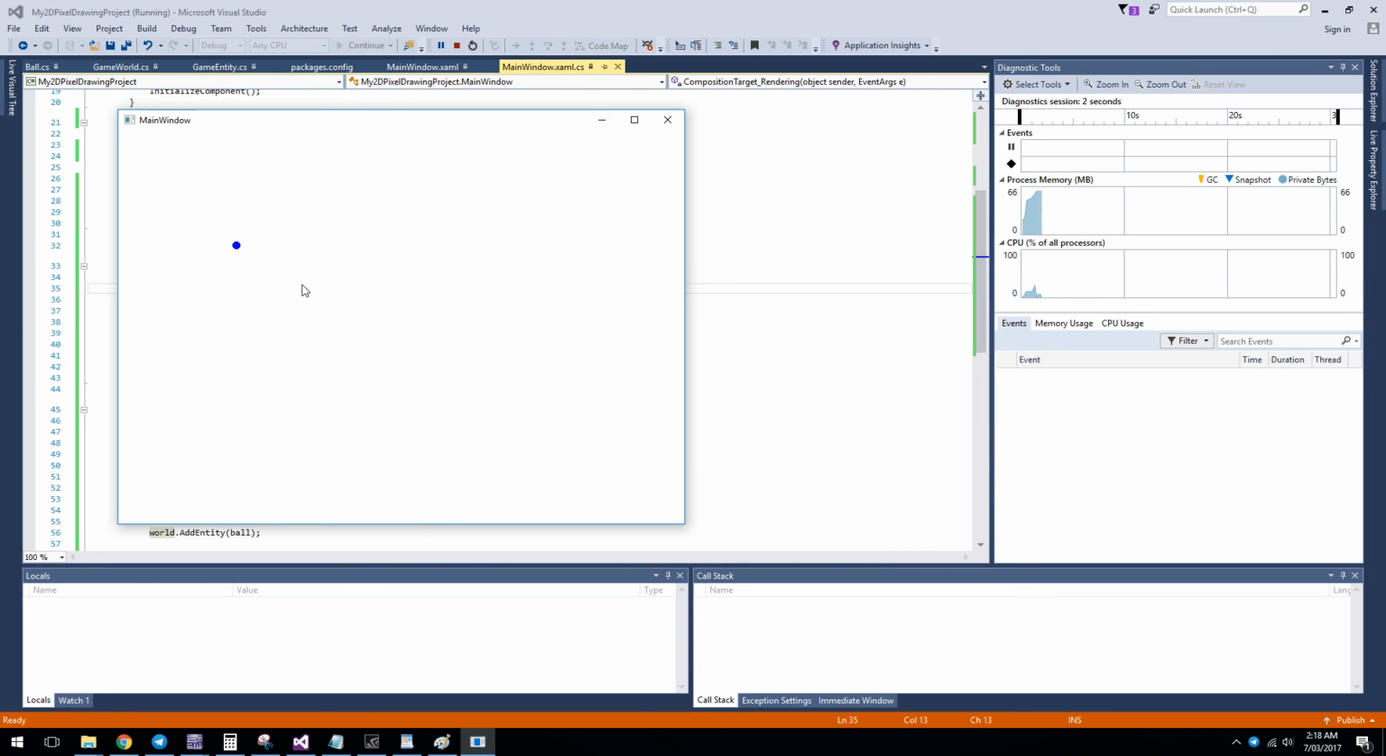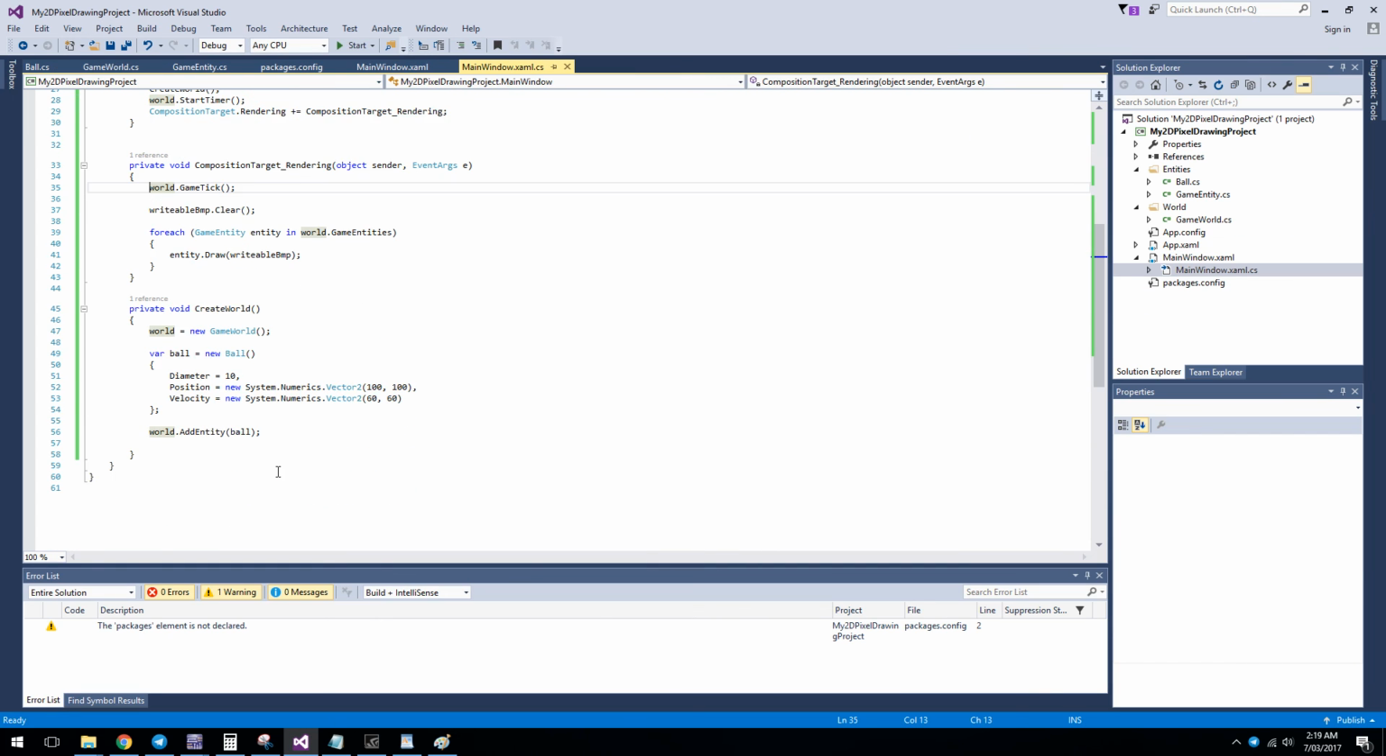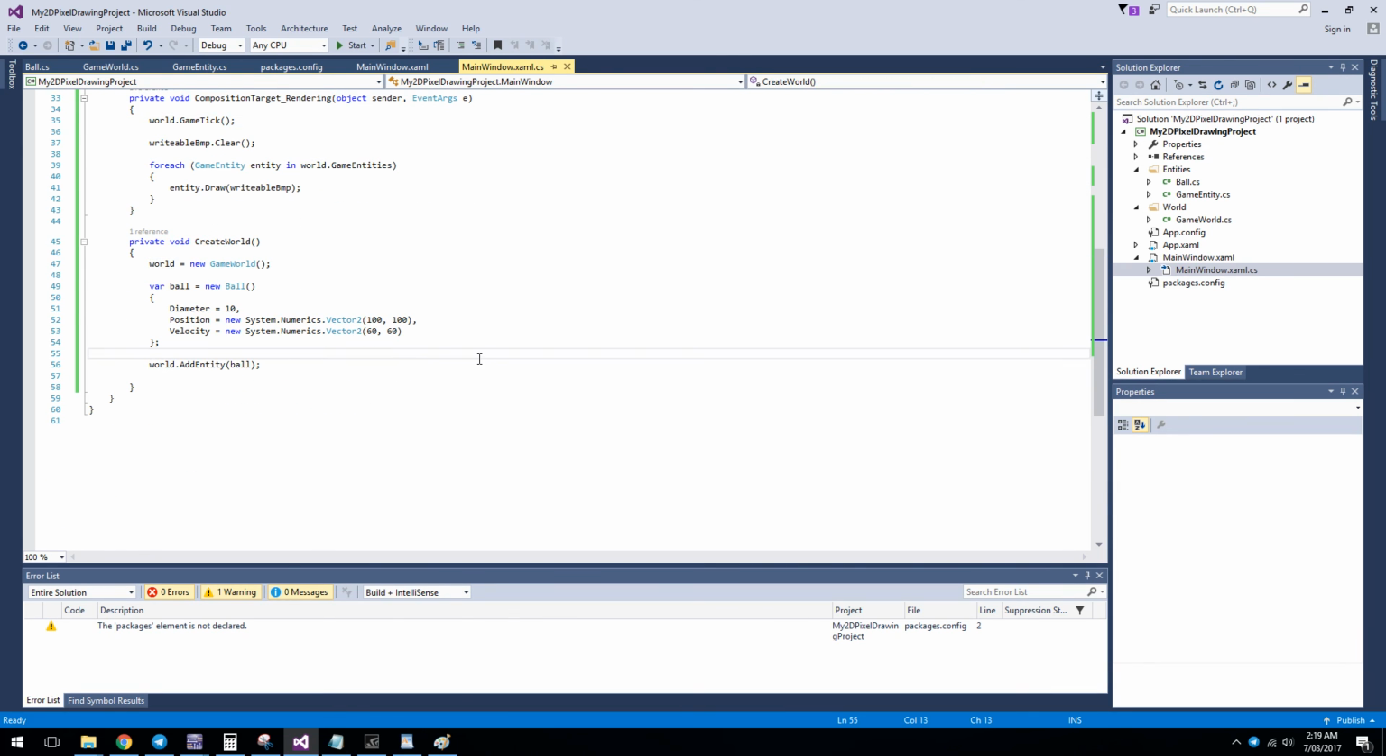Oh, and there we go. We've got our ball moving and our game tick is increasing its velocity. At the moment there's no collision detection or anything like that, but that's something we're going to look at in our next video. I'm trying to keep these relatively short, just to demonstrate that we can add more entities to our world.